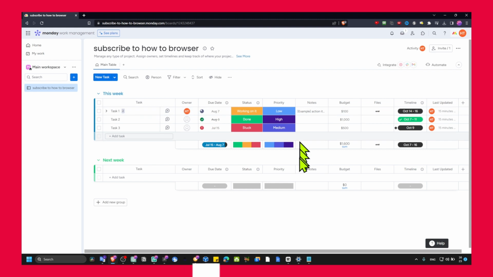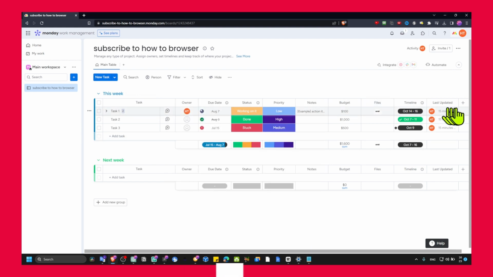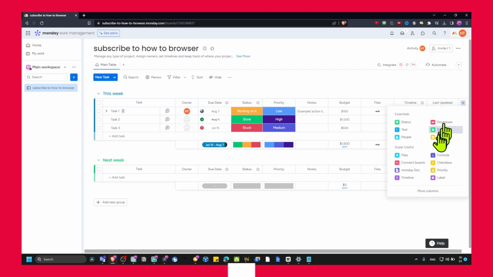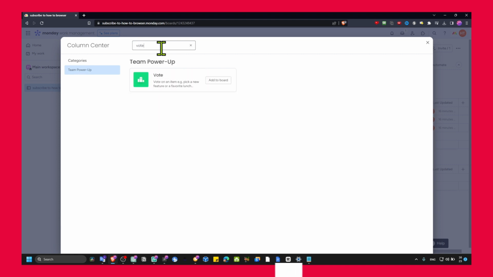And now to vote in Monday.com, what you have to do, if you click on here, you have this plus. Click on this plus, and here we have more columns. Click on that, and here in the search bar, we have to write vote. All right, write vote, please, and here we have vote on items, pick a new feature or a feature launch. Now click on add to board, please.